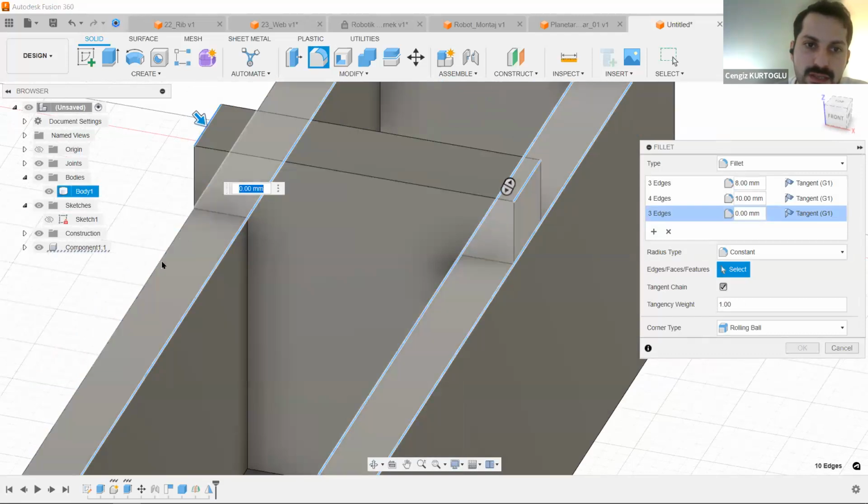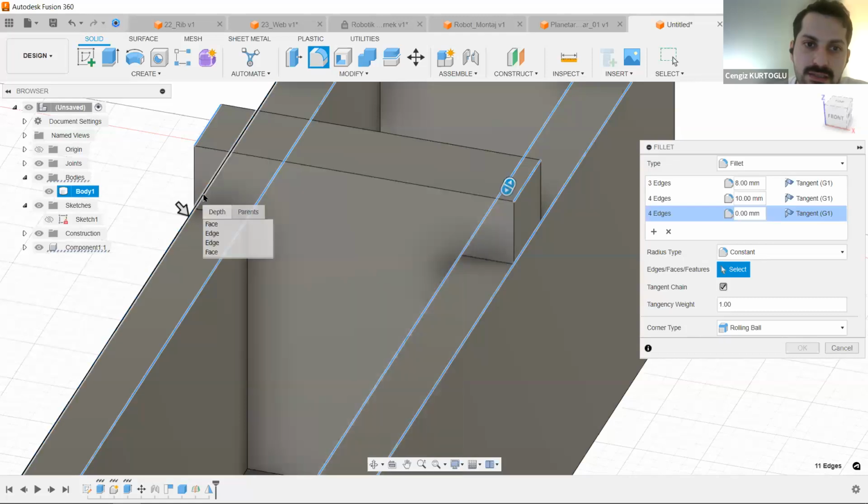If you have trouble selecting these two parts, there is another tip for the advanced users. If you press and hold your left click, Fusion shows us all the parts, all details in the depth. For example, there's a long edge and a shorter edge. I just want to select the shorter edge.